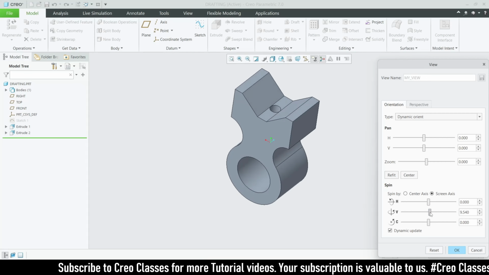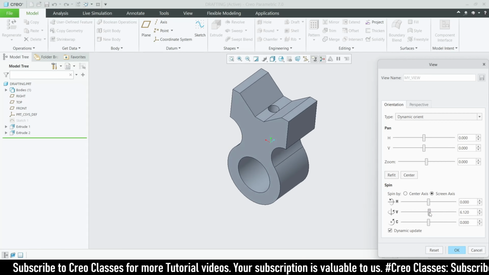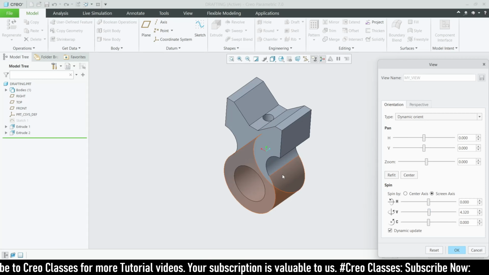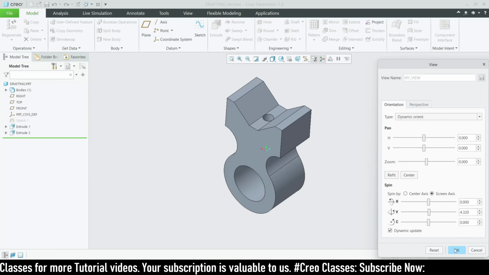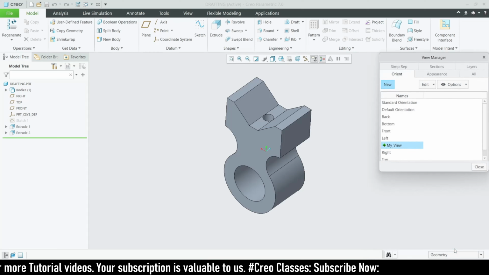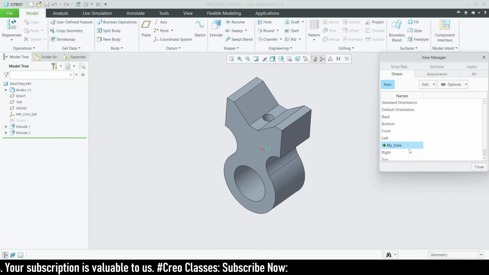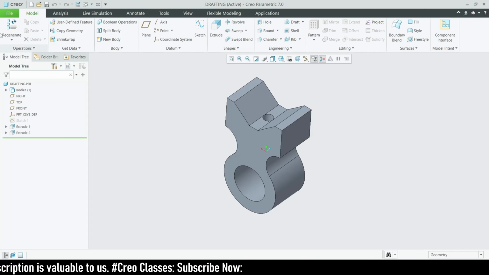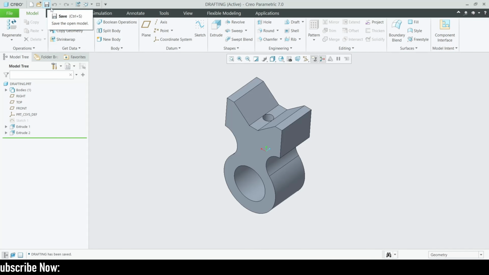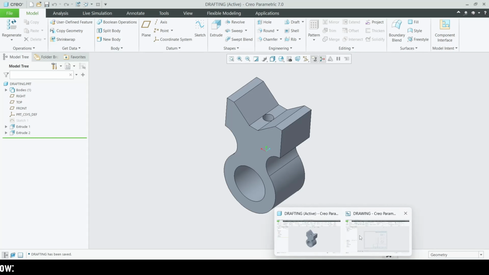Yeah, so this will be the good view. So I'm going to click on OK here. And let's see whether our part is saved and it is activated. Okay, now close this and let's save this part. After saving this part only, our isometric view will be able to be seen in the drafting page.